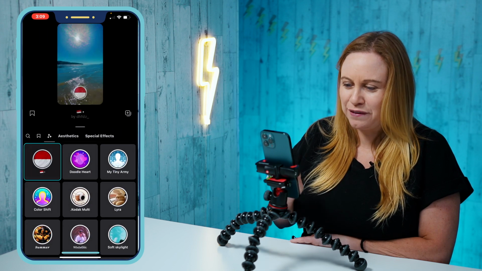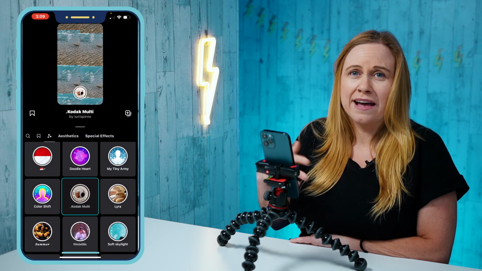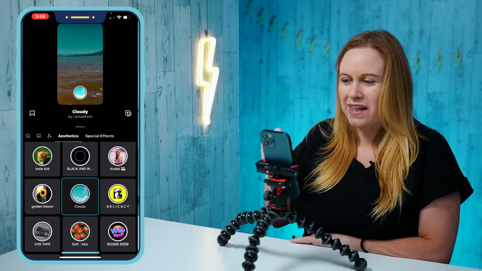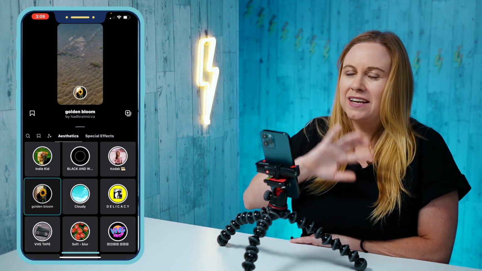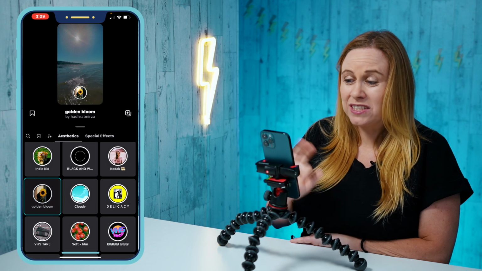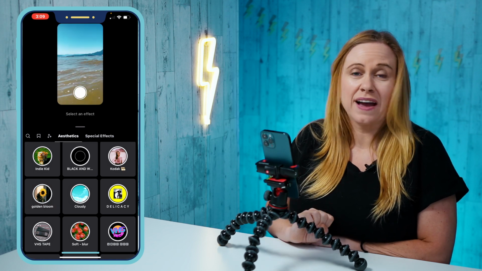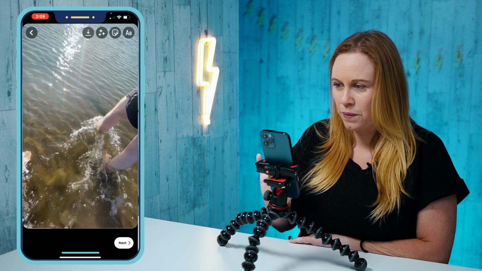I can still add effects. These effects I'm only allowed to add to the overall video. So it's not going to allow me to add one effect to one part and a different one to another part. I can just add one to the entire thing. If I don't want to add the effects, I just double click on the effect that is highlighted, and then that's going to go away.